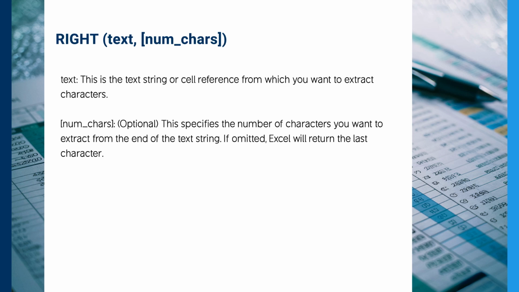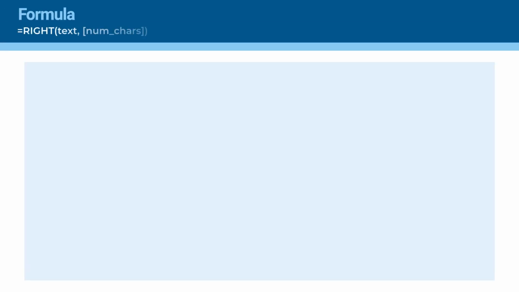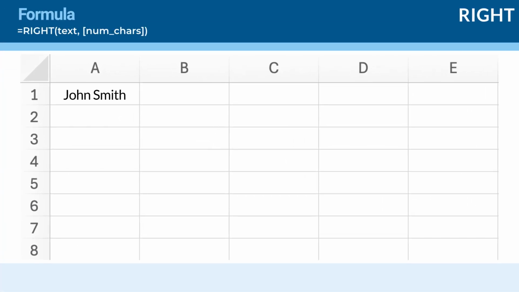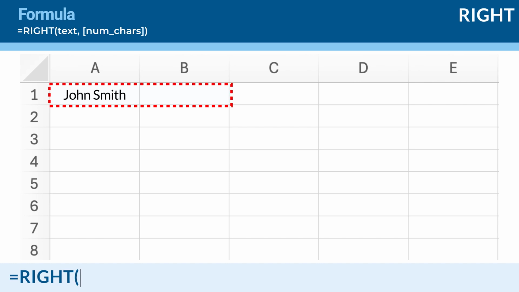Now, let's look at our example. Suppose you have a list of full names in column A and you want to extract just the last name from each. In cell A1, you have the name John Smith. In cell B1, we'll enter our RIGHT formula. Start by typing =RIGHT. Next, we need to specify the text we want to extract from. Since the full name is in cell A1, we simply type A1.